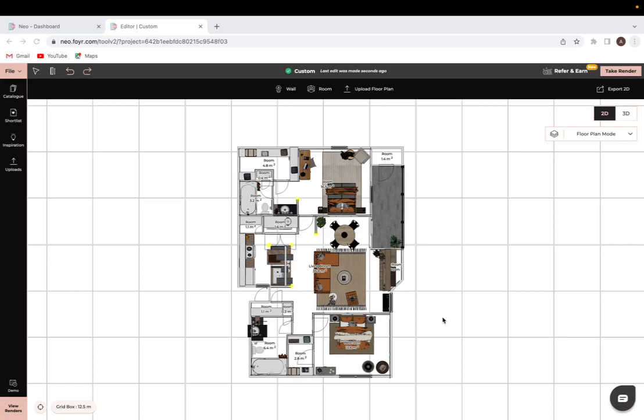Hi everyone, this is Aya from Foyr Neo, and today I'm going to be taking you through exporting a 2D floor plan both as a color image and as a 2D drawing.